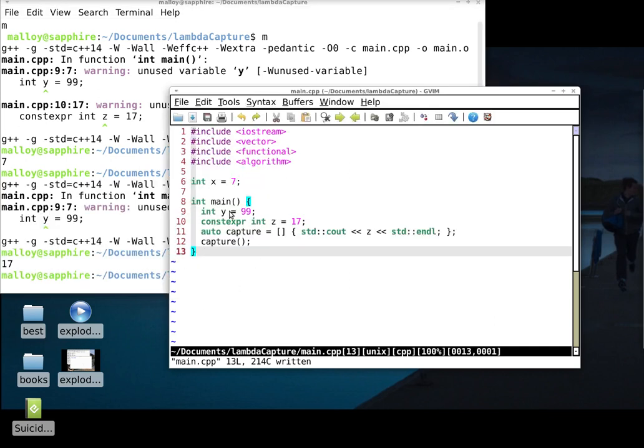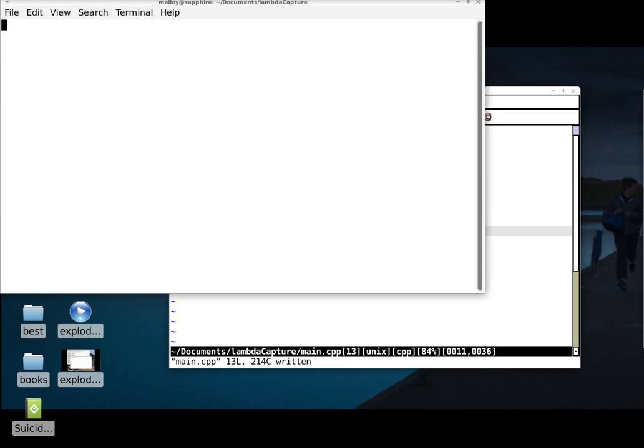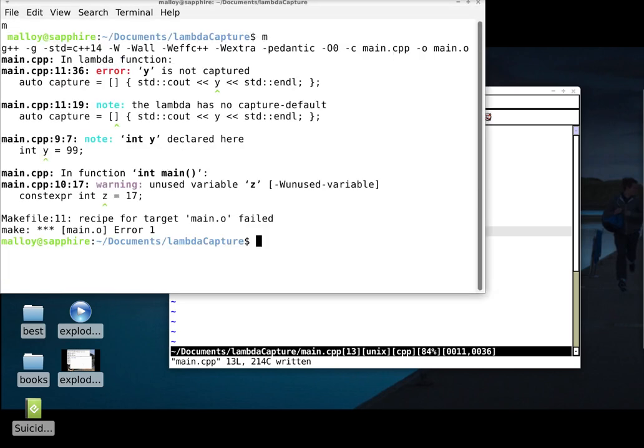However, I have a variable that's not a constant expression. It's local. y is local. So if I try to use y in this lambda function body, I'm going to get, I hope, a lucid error message that says, let's see, what does it say? y is not captured. We've got to capture it.